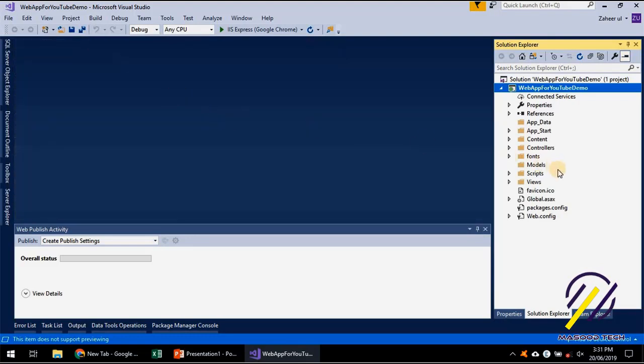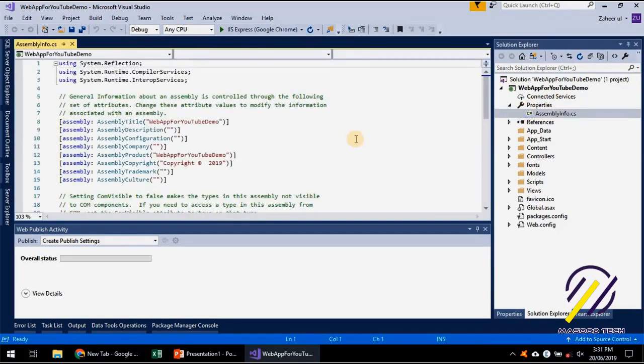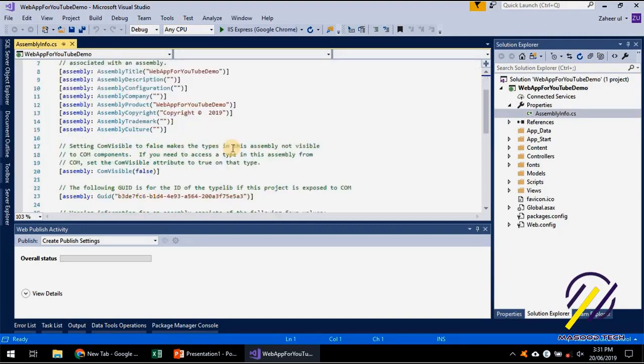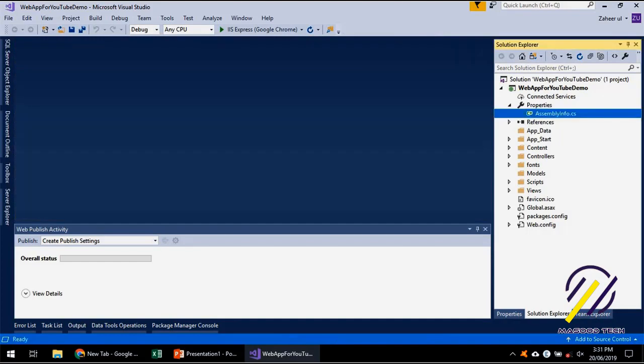So we don't need that right now. So let's look at the application over here. We don't have any connected services. We have properties of this application. In this property, we have assembly information where we talk about the application name and details and so on.